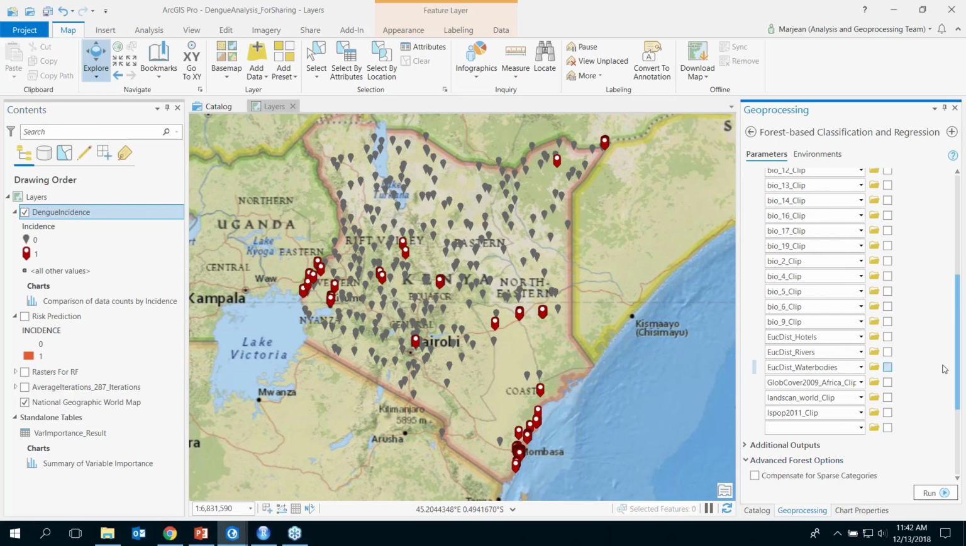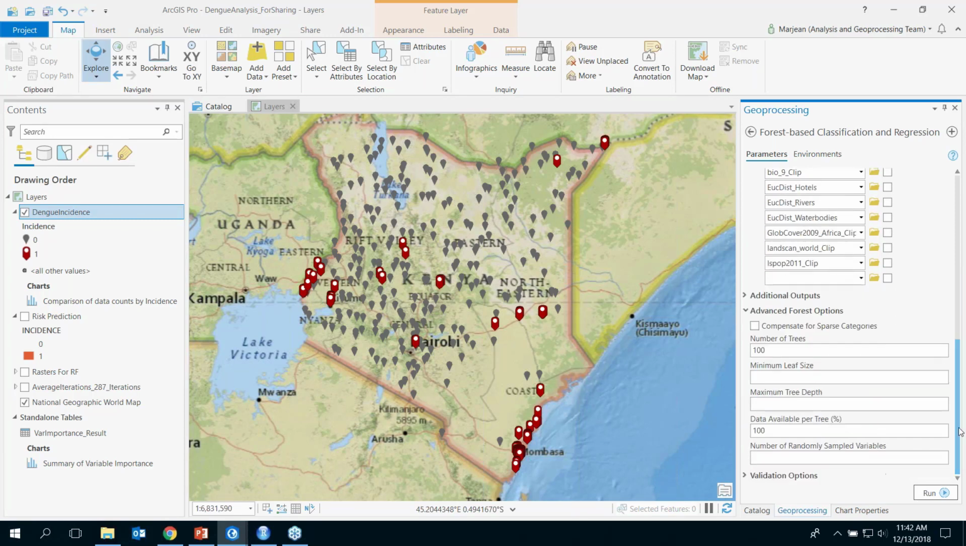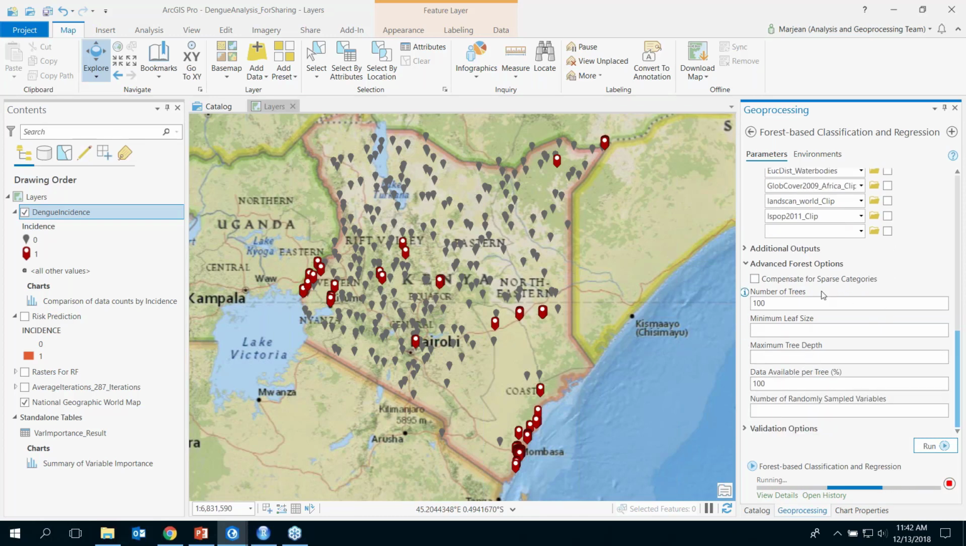But the other nice things I want to highlight about this tool are all the ways that you can customize ultimately how that forest is built. So we have a variety of variables down here that allow you to control the way your forest is grown. Number of trees, minimum leaf size. This enables you to prune your tree to find a good fitting model for your data.